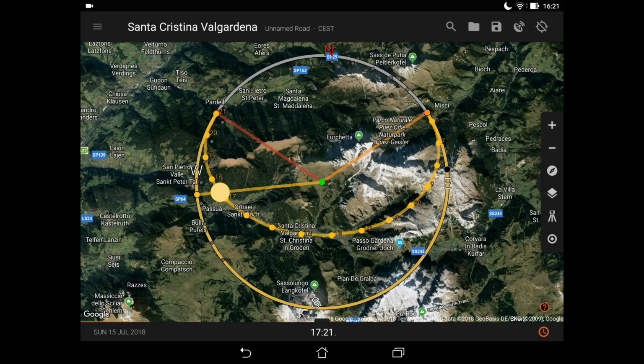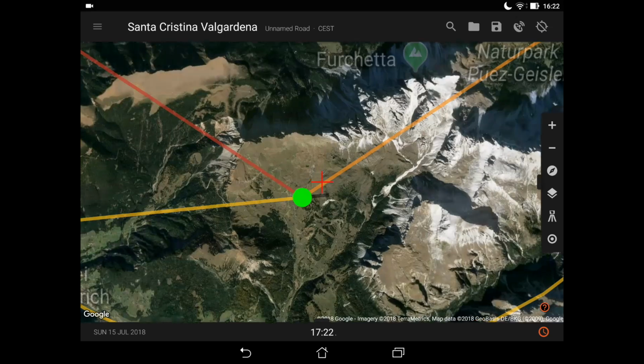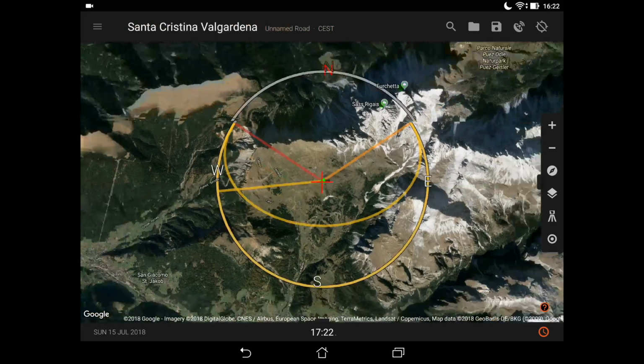Okay, so this app here is called Sun Surveyor. I've been using it for quite a while, and it's really simple to use. That's kind of why I like it. So what we're looking at here, the map is currently centred halfway up a mountain. If I zoom in, which is where I'm currently planning on staying the night when I'm in the Dolomites.